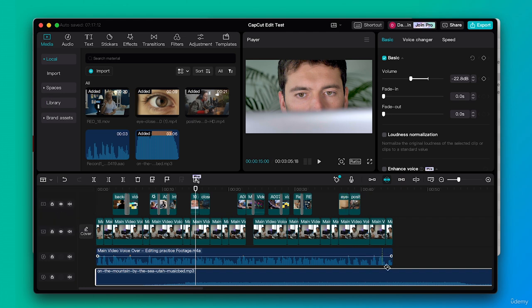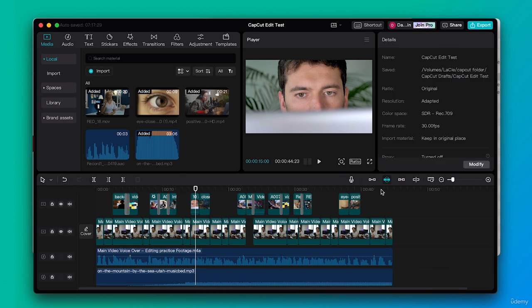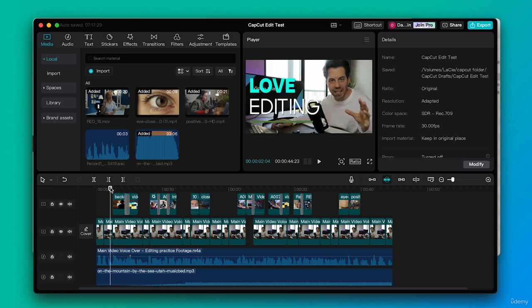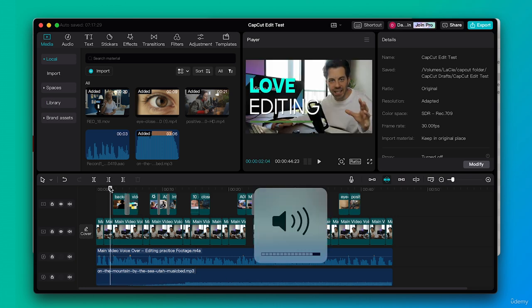So let's go split tool again. Let's cut the end off of this track. Let's select that and make sure we delete it. And now the track finishes right here where I want it. We can have a little listen if I turn this up, and let's see what that sounds like.